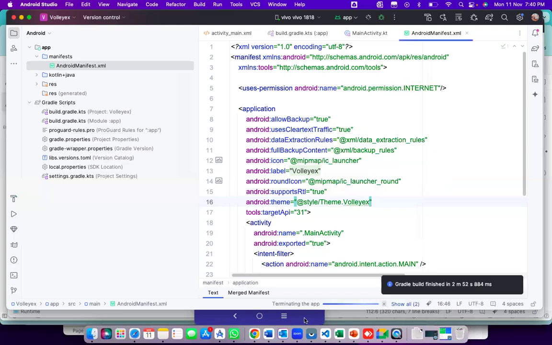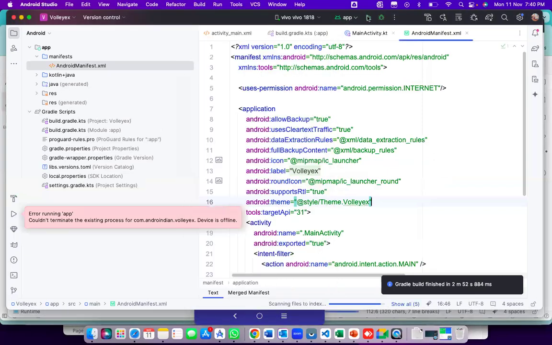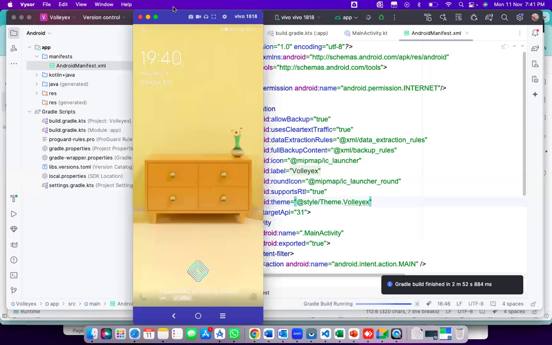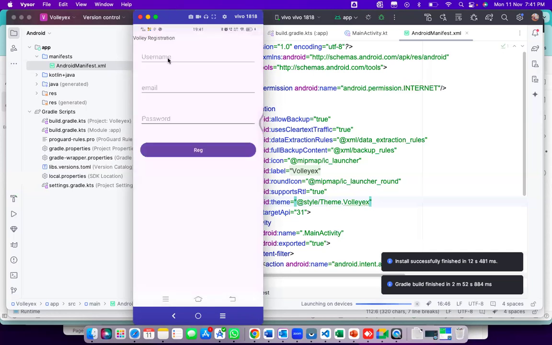Yeah, it is launching. We will see something, an error. It is not launching. Yeah, now here we will see.